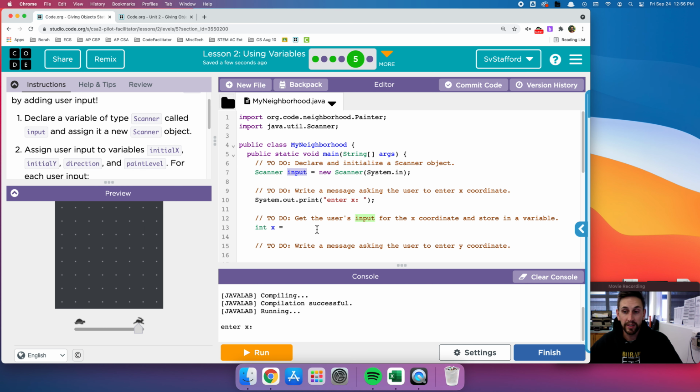Similar, if we wanted our painter Dali to move, I would have to say Dali.move. But if I want our input scanner to grab information from the user, I need to say its name first, input, dot, and then the way that we take in int information is we say nextInt.